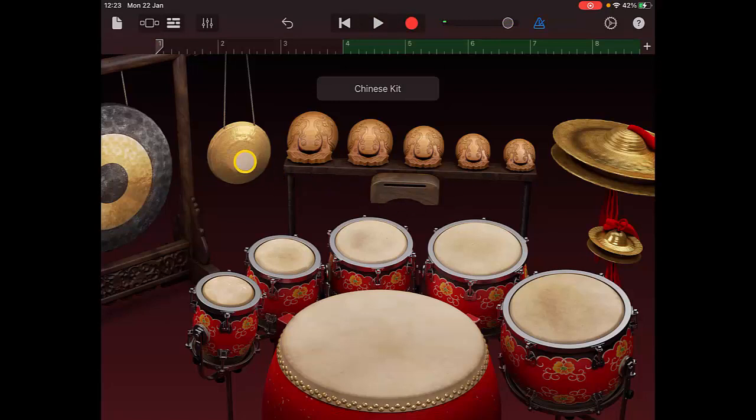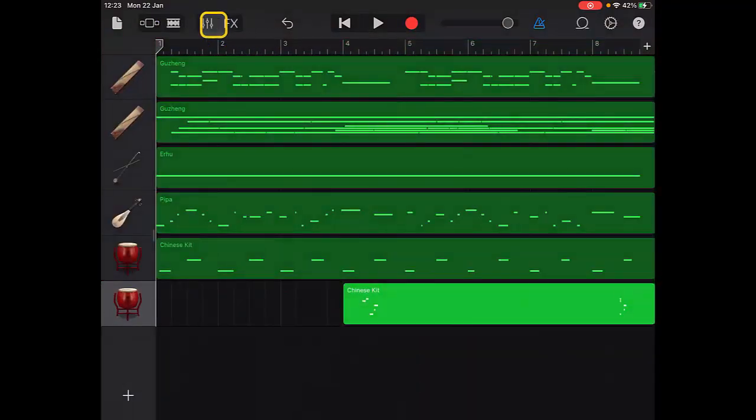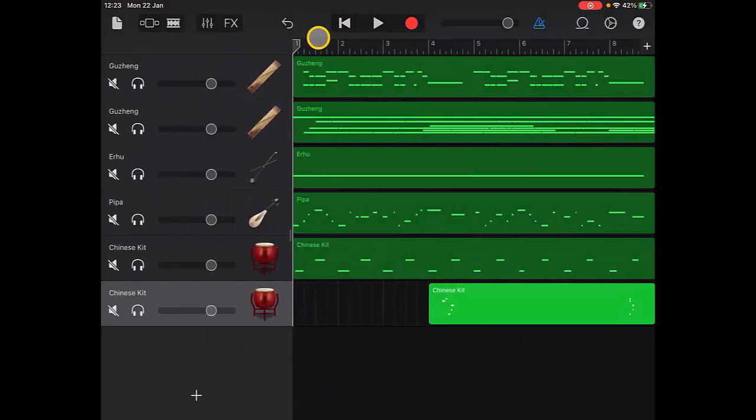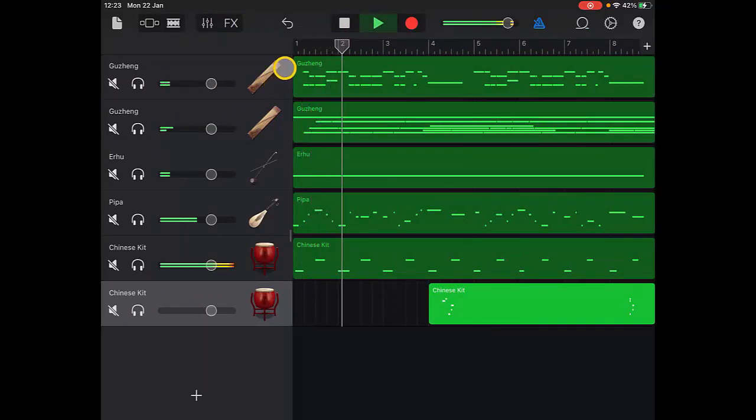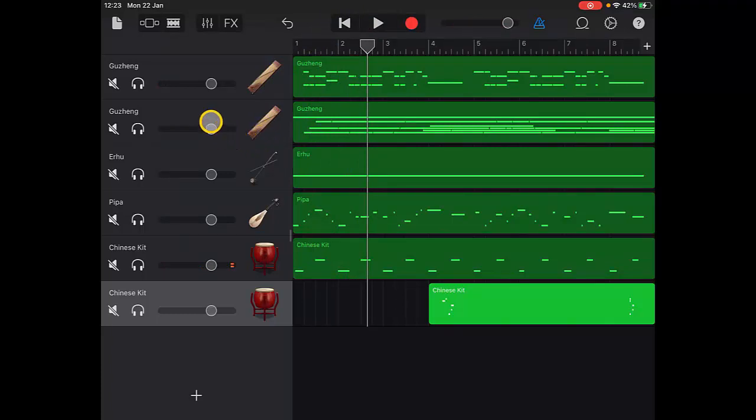Now you could continue that by adding in any of the other instruments as well as you wish. Again, we can adjust the sound to match. But I think I'm actually quite happy with that track there. So have an experiment with some Chinese instruments.